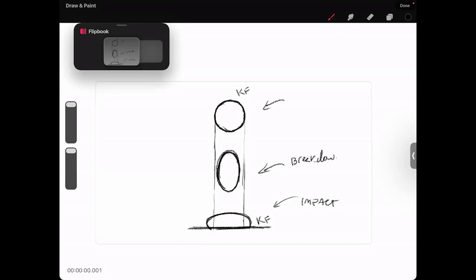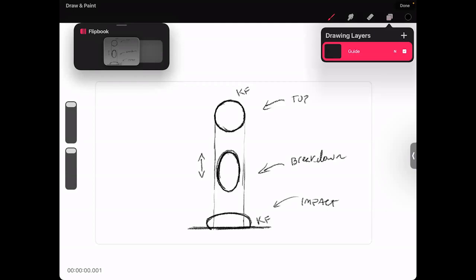So here's my breakdown. And here's the top of my keyframe. So this is going to be going both up and down this way. Up here, we're going to have hang time, and then it's going to impact at the bottom. All right, so that's my guide layer. I'm going to make a new layer on top of that.